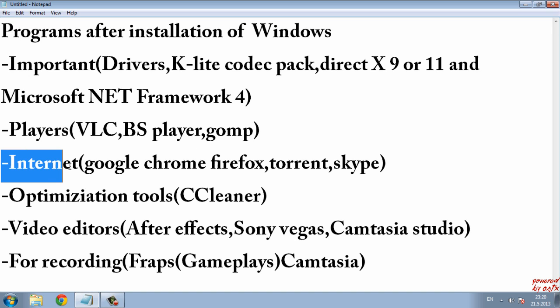The next is internet. So in the internet selection you can install Google Chrome as an internet browser, or Firefox. Then you can install a torrent client for downloading games and others, and you can install Skype.